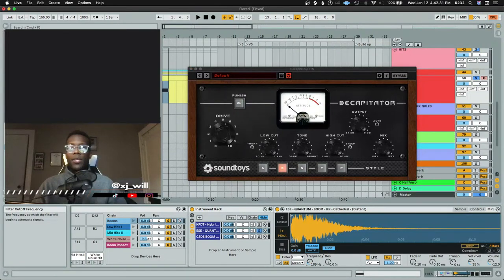Let's see if I go a little deeper, if that makes any difference. Let's go to like 100. Yep, there it is. Gotta get that windy air.